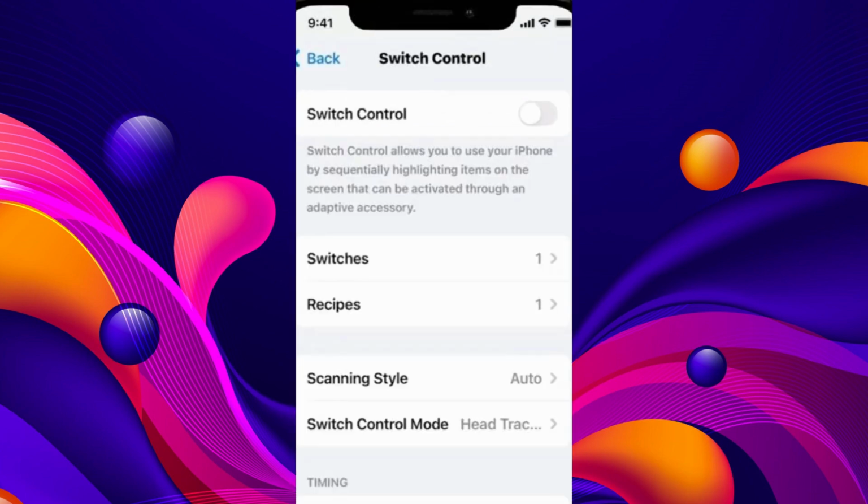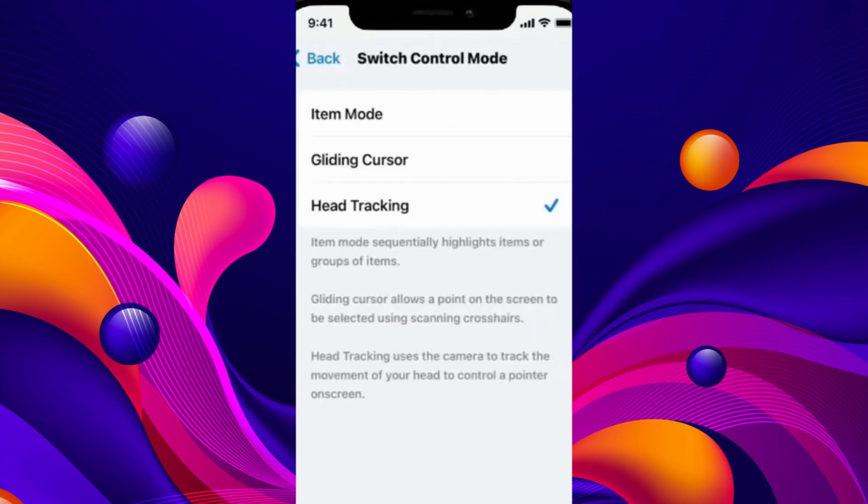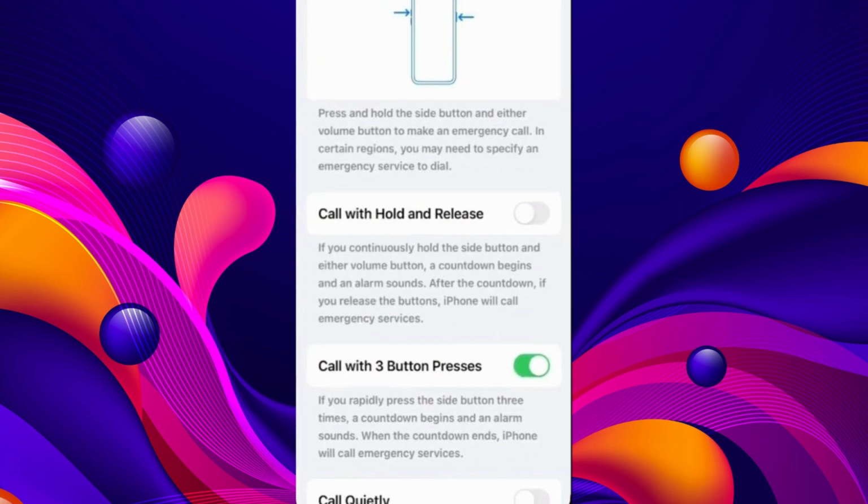Now go to the switch control mode and select the head tracking mode. Now go to the main settings and go down to emergency SOS, and now in here make sure that both of these first options are toggled off.